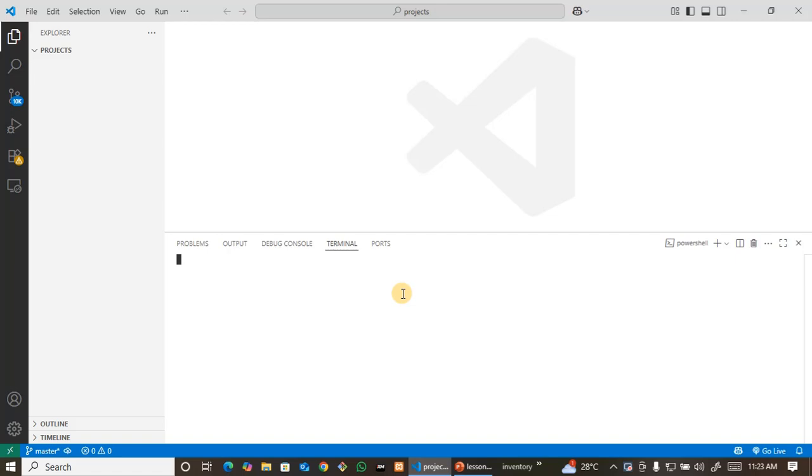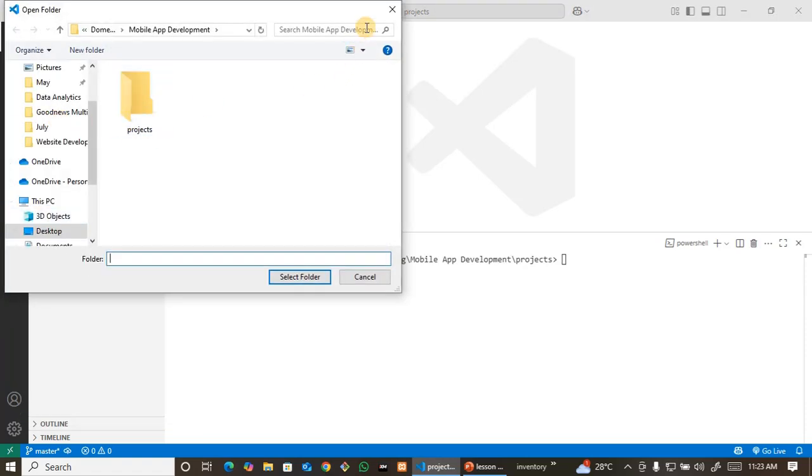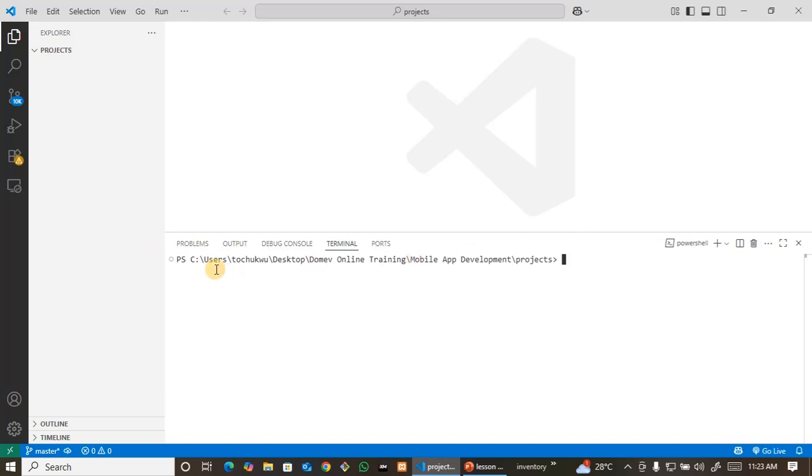So Expo CLI helps us to run the command here. Then Visual Studio Code is this code editor where we are working on. So I've created a project folder and opened it. File, open folder, and then project folder. So you wait for it to display on your terminal, your folder.